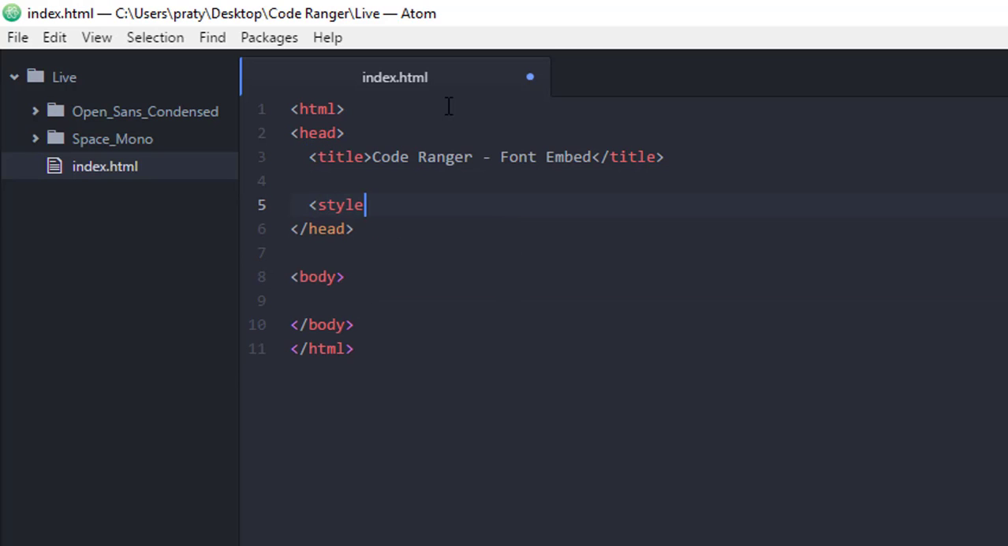Let's give it a style section. We are not going to create another CSS file and then use it here, because it's just an example. You can do that easily. Let's go into text/css, give style here.